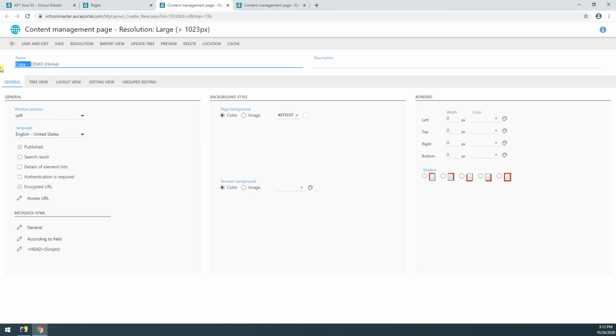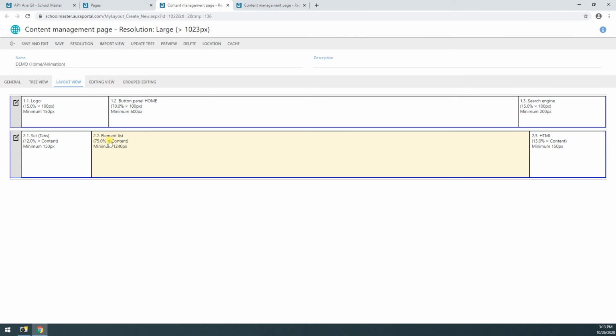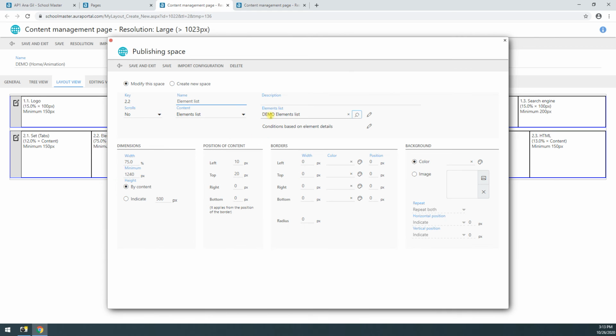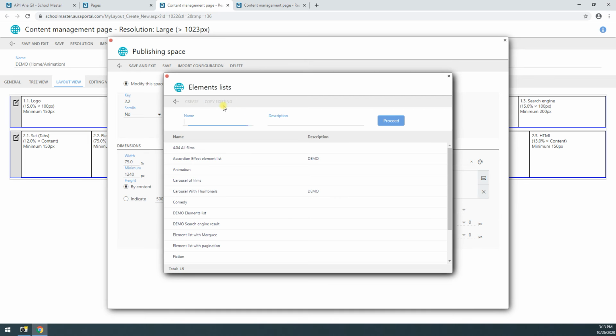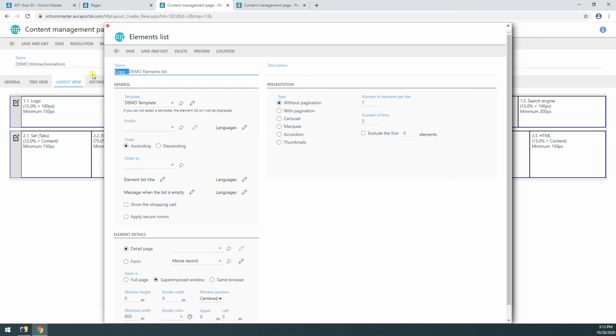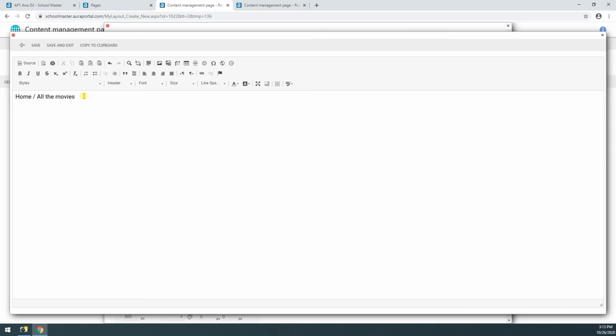Once I've copied it, all I'm going to do is change the name. So I'm going to call it home animation. I'm going to save. And I'm going to the layout view and I'm only going to change the element list. So I'm not going to create it from scratch either. I'm going to copy this one. So this was called demo element list. I'm going to click here. I'm going to copy and I'm going to select demo element list. Now, once I've copied it, I'm going to call it demo element list animation. This is a new list, but still it has the same copied text here. So I'm going to change it to animation.